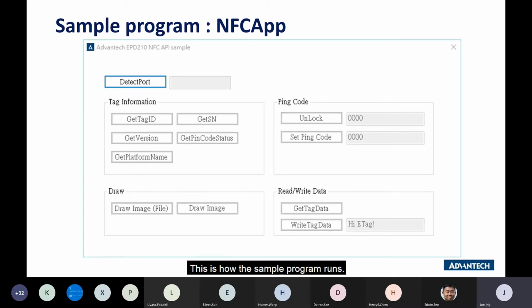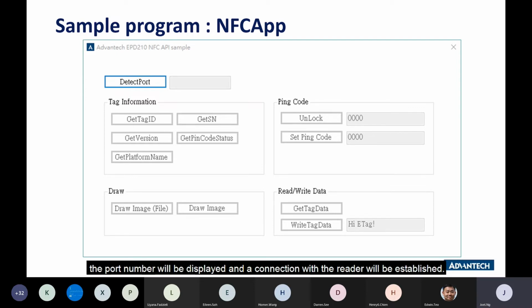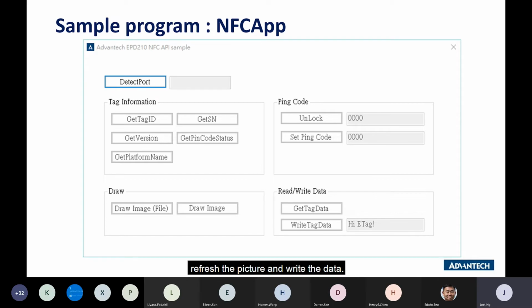This is how the sample program runs. As you can see, we have tried to simplify its appearance. The first step is to click Detect Port. If the reader is connected, the port number will be displayed and the connection with the reader will be established. Then you can query the basic data of the tag, refresh the picture, and write the data.